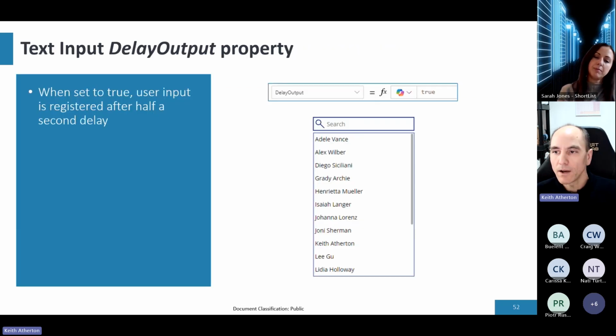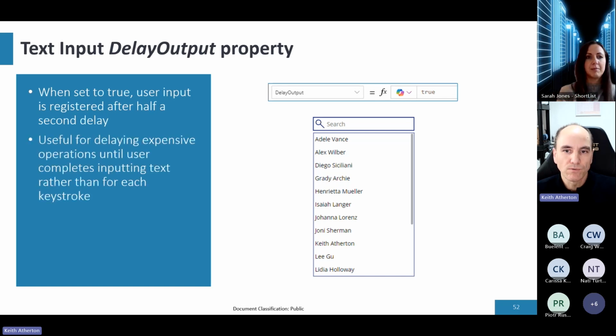Another thing useful, actually, just speaking about this with a friend just before this call, is with text inputs, you can turn on the delay output property. If you set that to true, the user input for the text input is registered after half a second delay. So this is useful, say, for the search box with the gallery we've got in the screenshot.